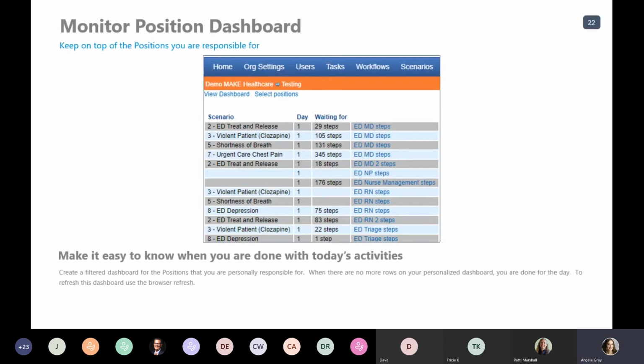So for the position dashboard, if you are someone who is responsible for monitoring more than one position, it's good to have the position dashboard set up for all of the positions that you are responsible for. And then this you would manually refresh using your browser refresh. And so this gives you an idea of how many steps each position has per scenario for the day. And so it's good to review so that you know when your positions no longer have any steps for the day, so you know that you're done for the day.